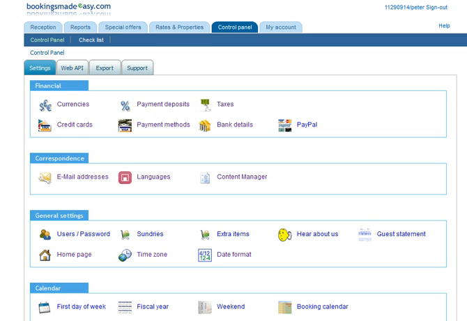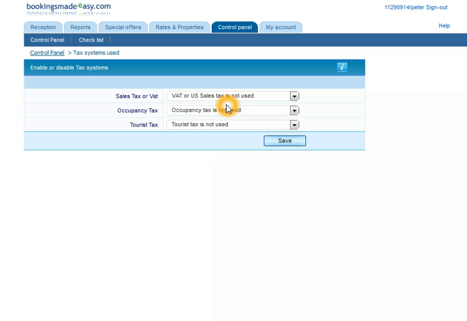Bookings made easy. Assigning taxes. Control panel. Financial. Taxes. There are a few taxes accommodated in the booking system.